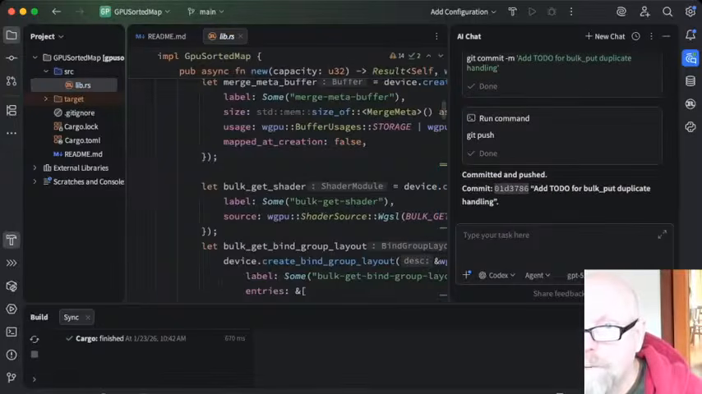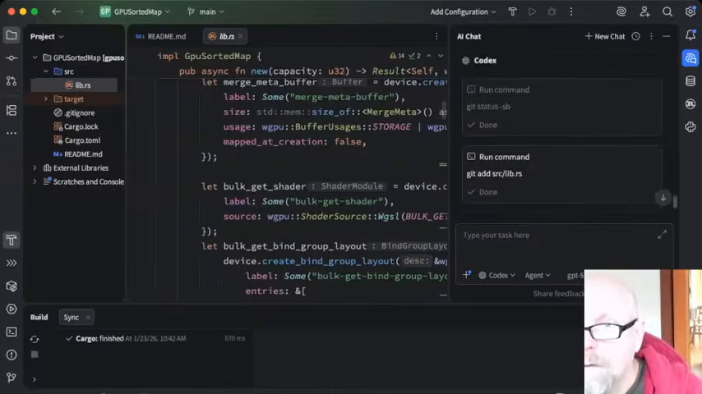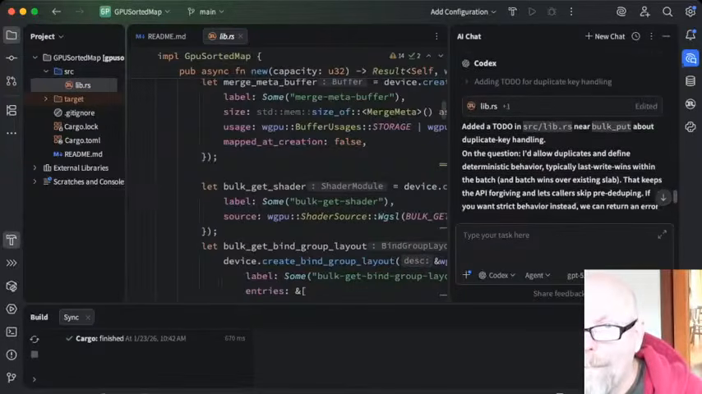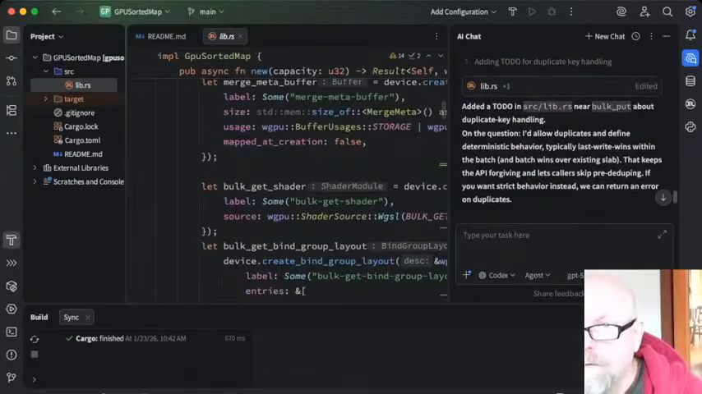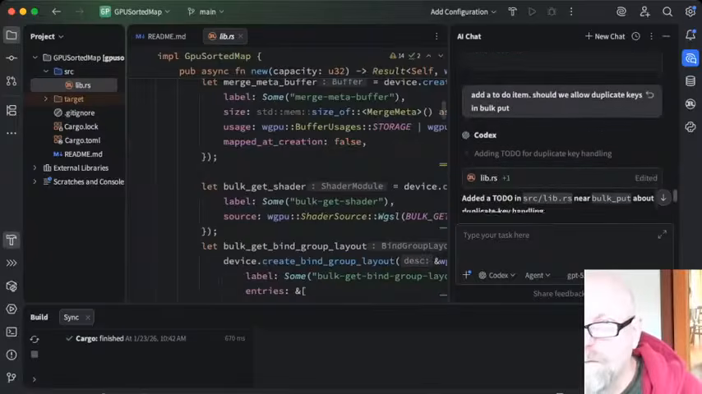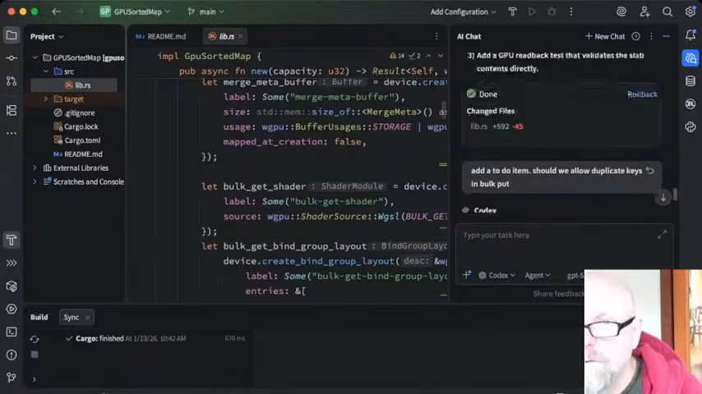To do for bulk put duplicate handling. Okay. I'd allow duplicates and define deterministic behavior. Typically last write wins within the batch, and batch wins over existing slab. I don't know, fine, whatever. Keeps the API forgiving. Lets the caller skip pre-deduping. If you want strict behavior instead, okay, fine, whatever. To do, we're going to do that later.